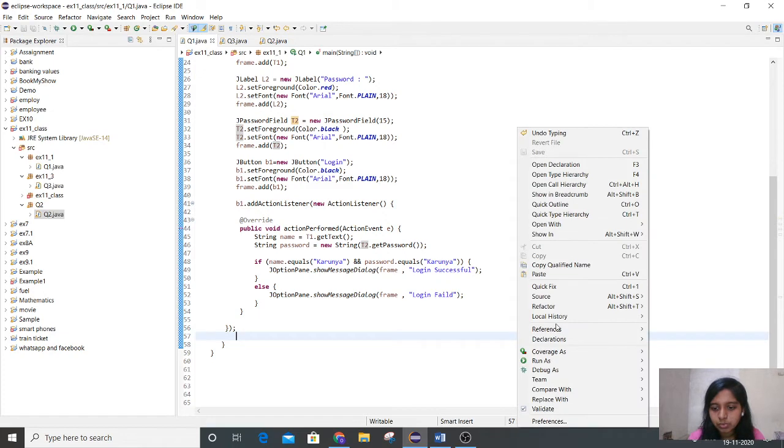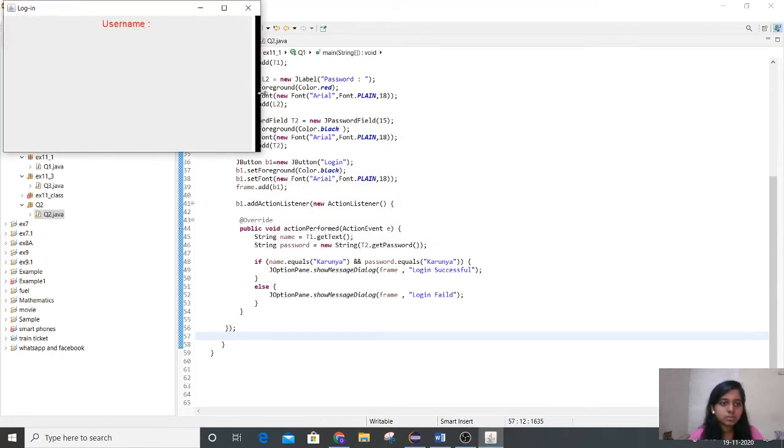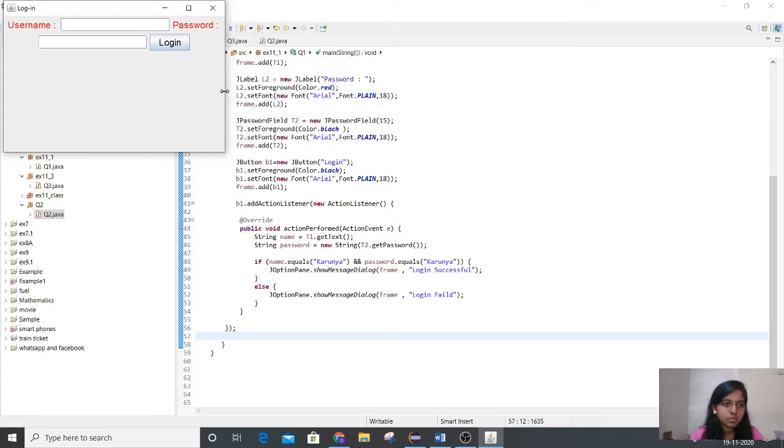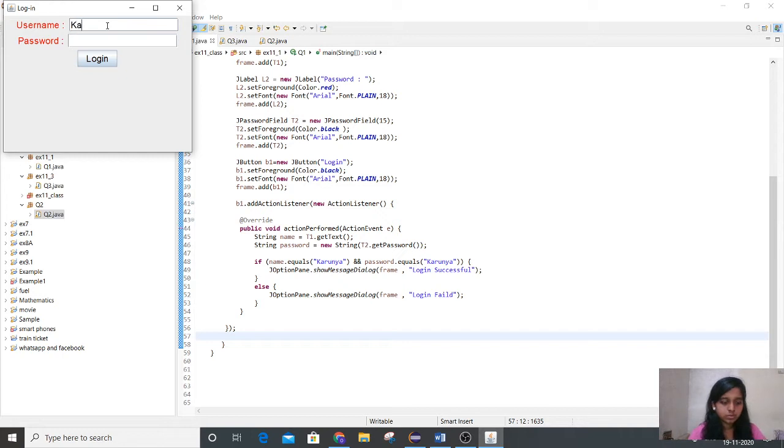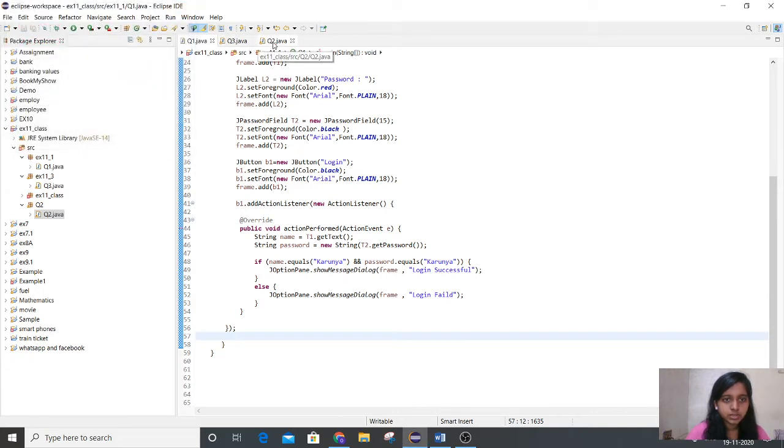So let's run the program. Okay, now it's running. Let me give a wrong password: login failed. And then let's change it to the correct one. Now I got login successful. So that's all this program is.